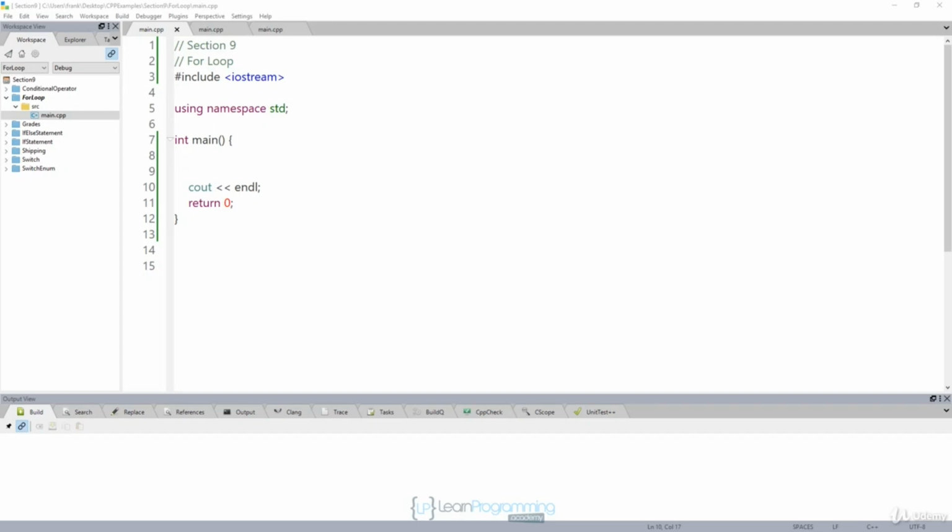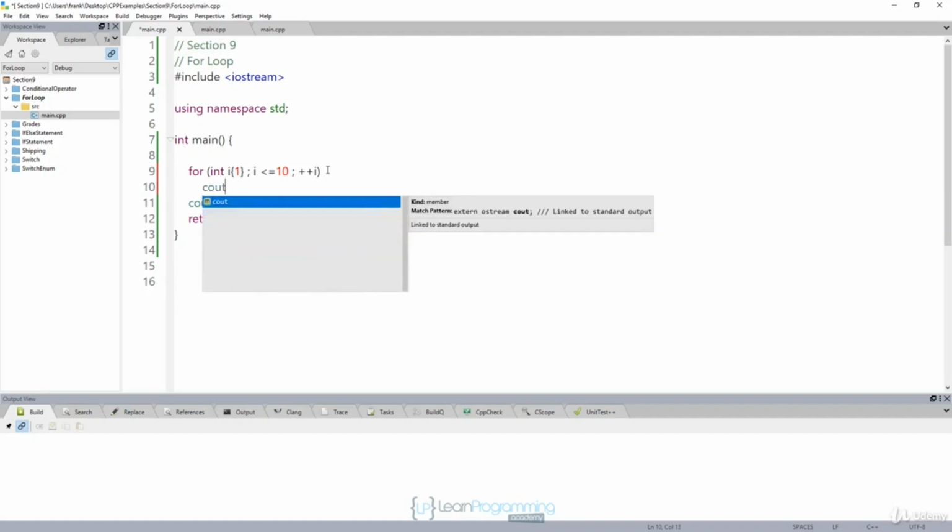I'll write them and comment them out along the way, so they'll be in the source file and you can play with them later. Let's do a simple one first. Let's say for int I, we'll start I at 1. That's the initialization expression. Then we want to loop while I is less than or equal to 10. At each iteration, we want to increment I by 1. In this case, I can say plus plus I or I plus plus. It means exactly the same thing here. And I'll simply output I.